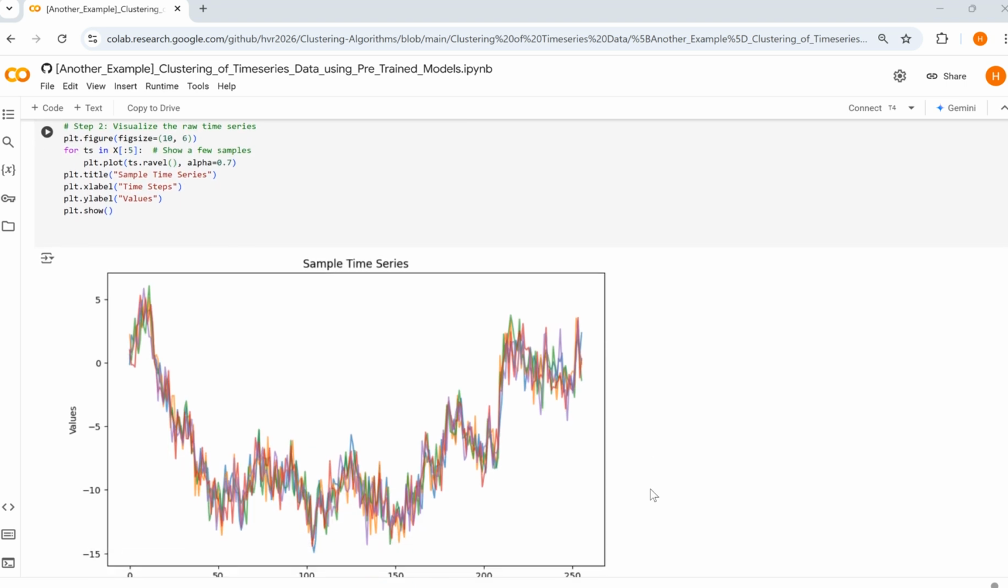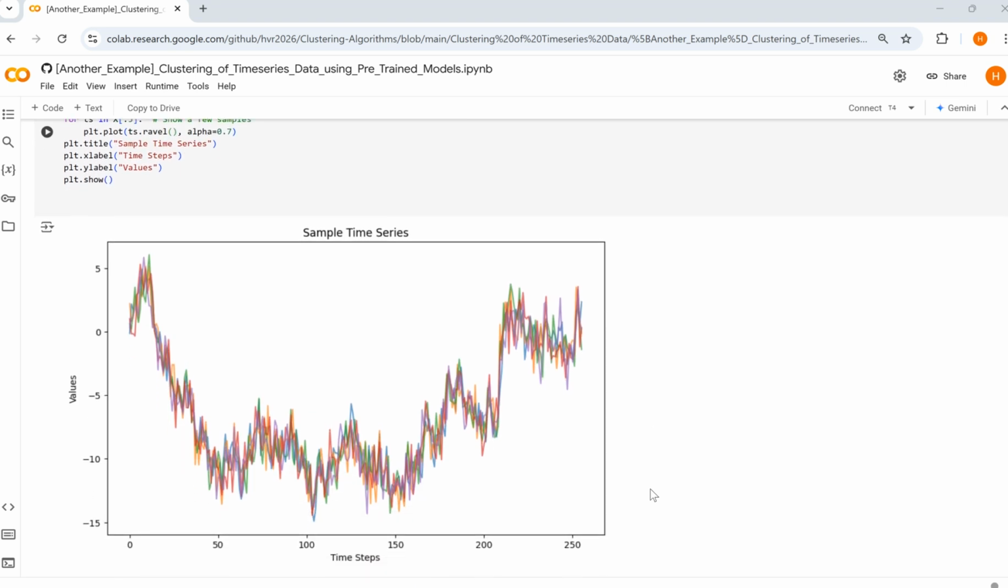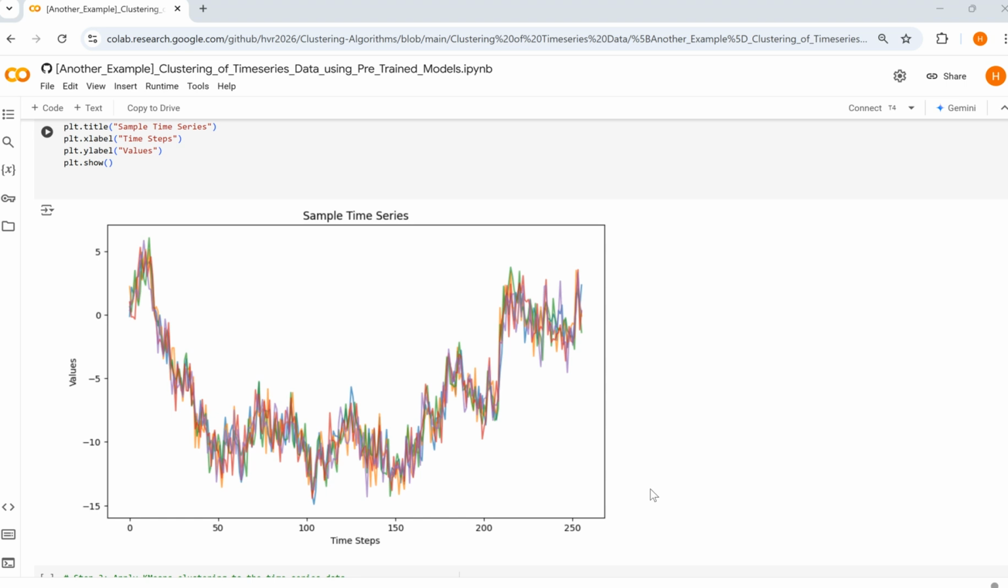We're gonna see how it visually looks. So we plot 5 time series samples, each representing a random walk. The ravel function flattens the time series for plotting. We also use the alpha parameter to adjust transparency, making overlapping lines easier to see.